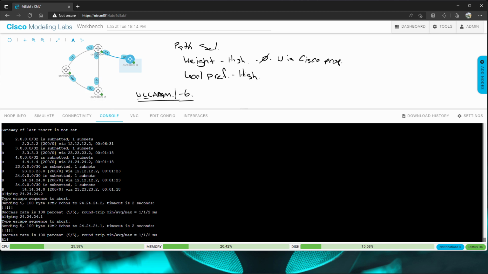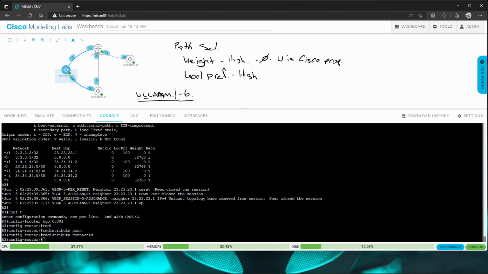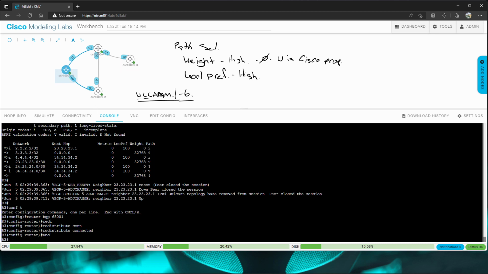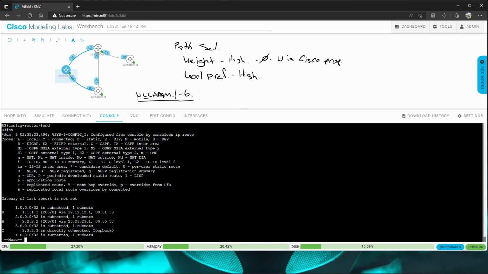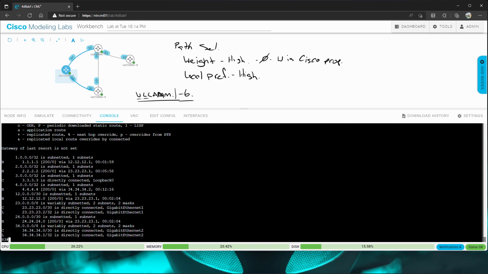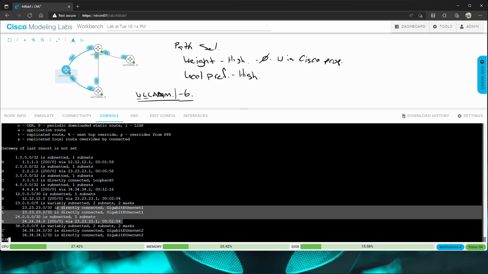BGP can work pretty much like any other routing protocol if you want it to. The only problem is you have to configure route reflectors everywhere, which isn't really the case. I've worked with some people that love BGP and they don't mind doing this crazy stuff. So as an example, if we do a show IP route over here on router 3, you're going to notice we have connectivity through here.